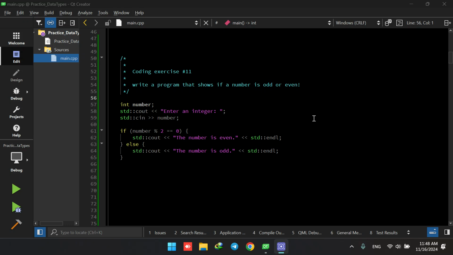So in this coding exercise, we would like to write a program that shows if a number is odd or even. Before we start the coding, we need to think about the statement of the program itself first. So we can break it down. If we want to see if a number is odd or even, we need to declare firstly one integer or float, preferably integer. Otherwise, if it's float, we need to first round up or round down the number to be an integer, then do the mathematical operations on it.